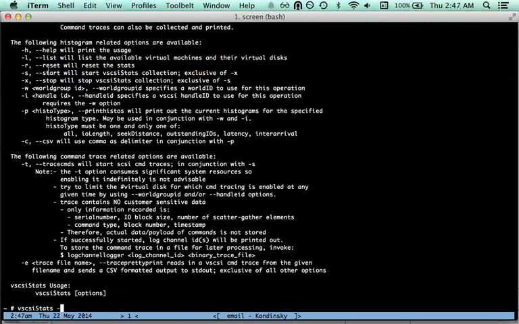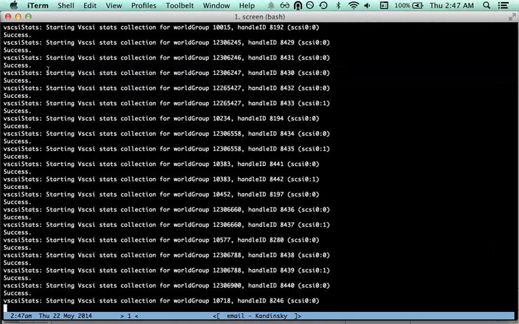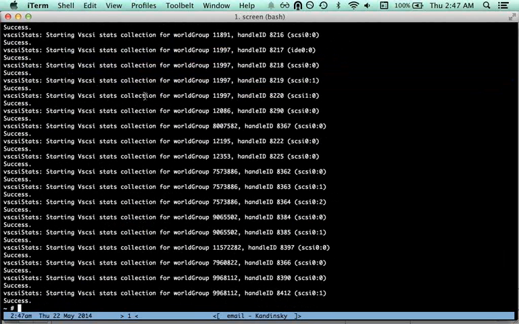I can do 2 different ways of starting the stats. So one thing I can do is I can say -s, and that's it. Now what I just did was I enabled vSCSIStats for every single virtual machine and every single virtual disk in the entire system. Now, this is a 64-core box. It's huge. It's running a lot of VMs. And every single one of them is currently collecting vSCSIStats. So this is kind of the big bazooka.